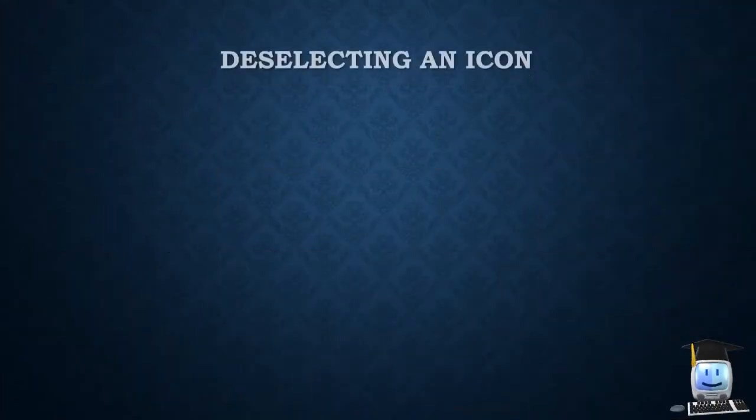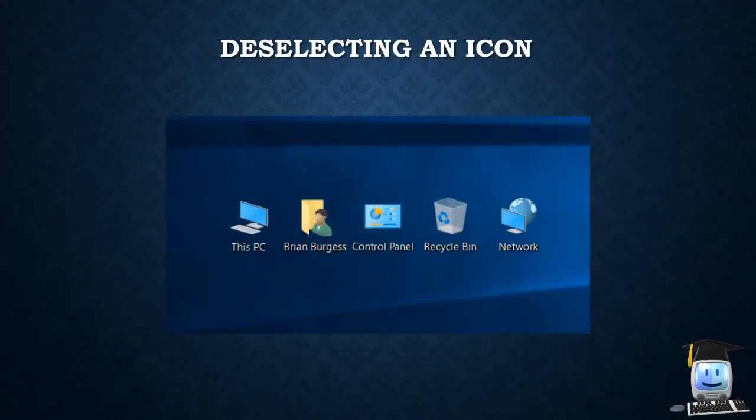How to deselect an icon? We can deselect an icon by moving away the mouse pointer to the desktop area and press the mouse button once. After clicking the mouse button, it changes into its original color.